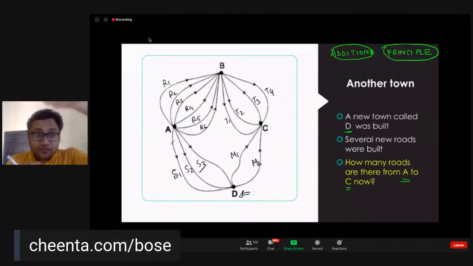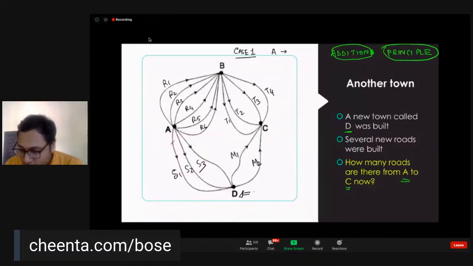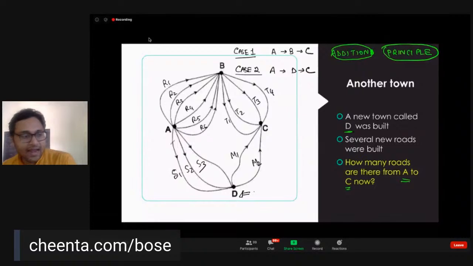There are two different types of paths that you can follow. Shauradip is right, excellent. Shauradip is saying, okay, there can be two cases. Case one, you can go from A to B to C, and case two, you can go from A to D to C.